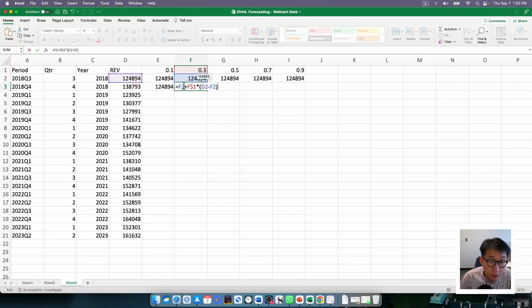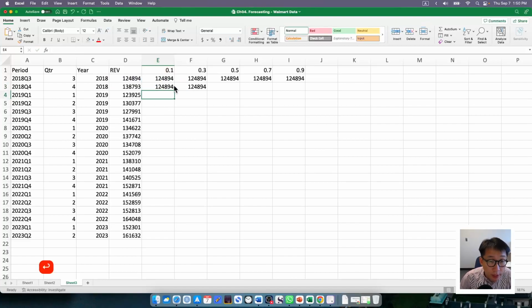I think to fix that, I can absolute reference the column. Let me see. Absolute reference the column only. Yes, it will absolute reference the column only, because you don't want those columns to change. But as you drag it in this direction, the row has to change. So I think this is a good implementation. Let's drag it to the right and all the way to the bottom.